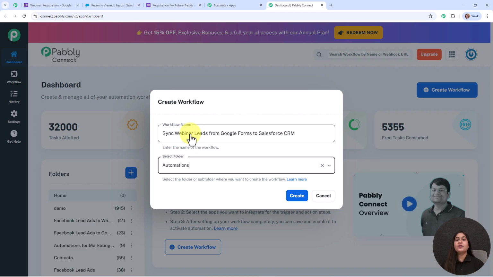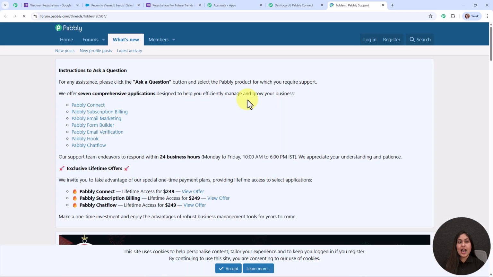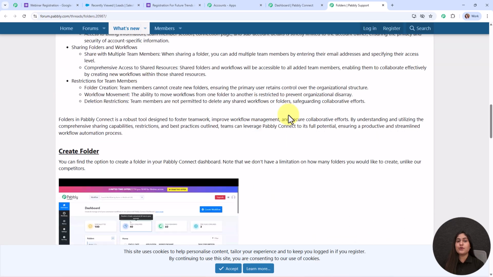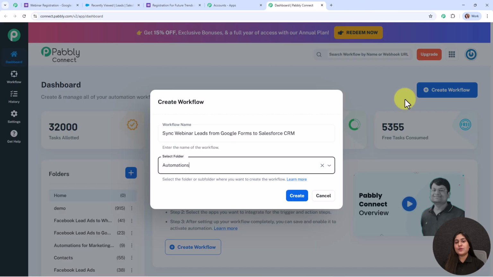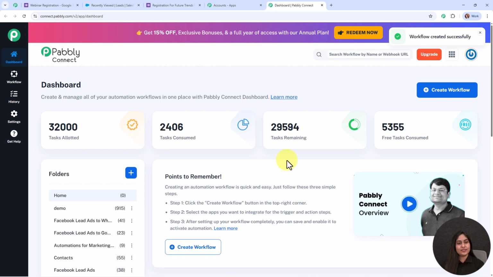And now here to learn how to create a new folder inside Pabbly Connect, you need to click on this Learn More hyperlink given over here. And it will take you to a forum window where you can see all the instructions to how to create a new folder inside Pabbly Connect. Alright, let's move back to our Pabbly's dashboard. And here to create a new workflow, we are going to click on this Create button given over here.